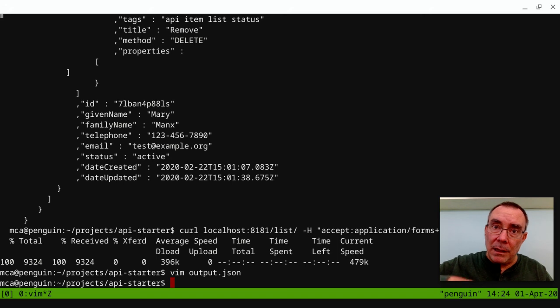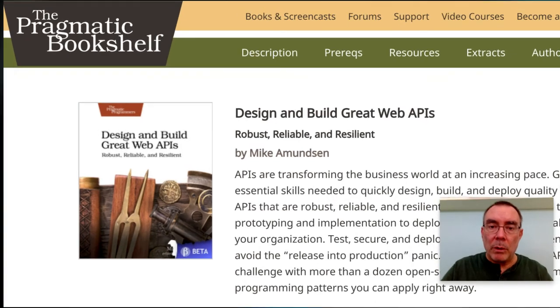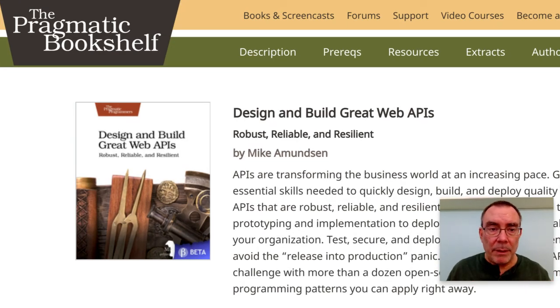Now, in some upcoming screencasts, we'll talk about how you can actually start from zero with the API starter kit that uses DART and also modify the existing system. So hopefully that gives you some ideas about what we're working on when we design and build great web APIs.